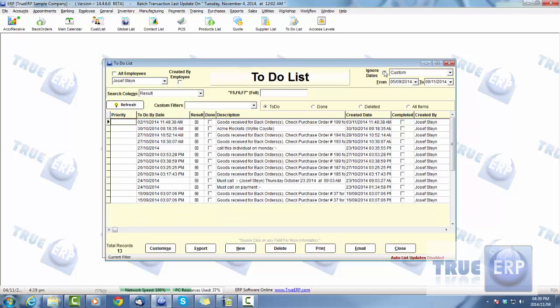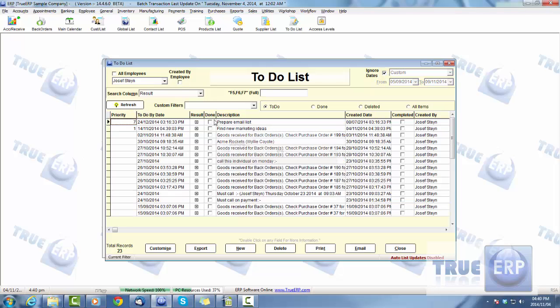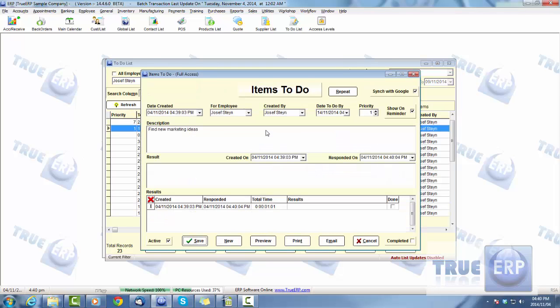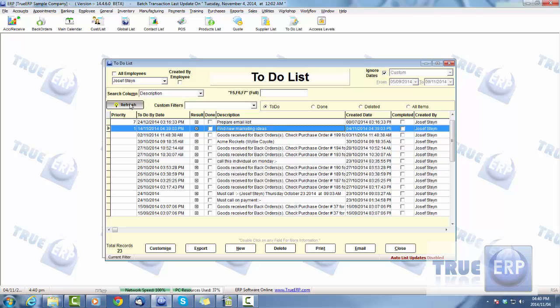Once we go to our to-do list, and we search within our date ranges here, find new marketing ideas, double click. You can then enter results, and it will tell you the total time it's taken for you to reply to this response, whether it's been 1 day, 23 hours, 5 minutes, 10 seconds on this date, and when it was created by, and when responded on. So literally type in anything, that'll put that result in, hit save, hit refresh, that'll update your to-dos.